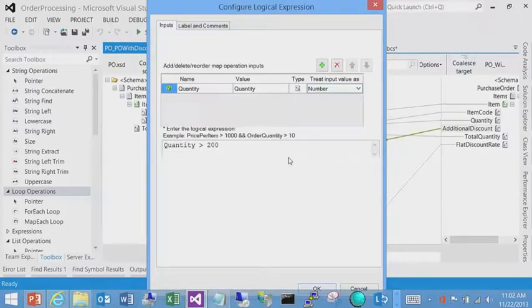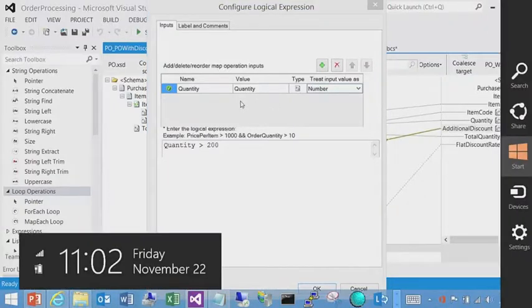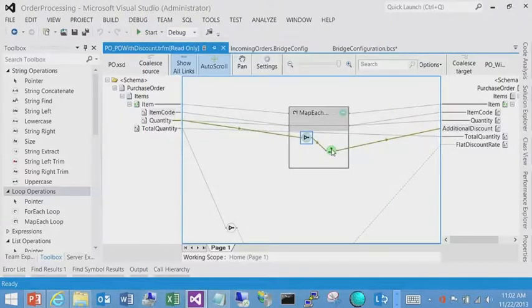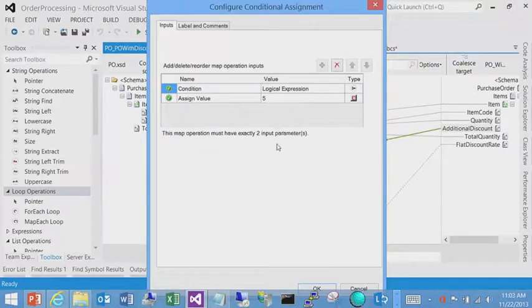but here what I can see is I have this quantity, and I have this additional discount that I have done. Let's just see what this one is. If the quantity is more than 200, this is a logical expression. If the quantity is more than 200, this is the expression that I want.